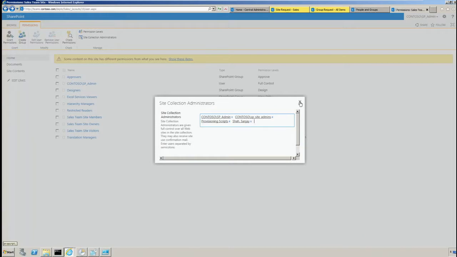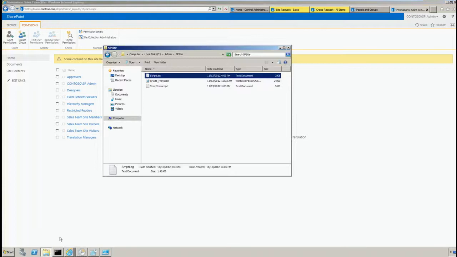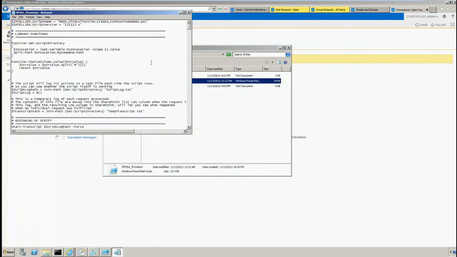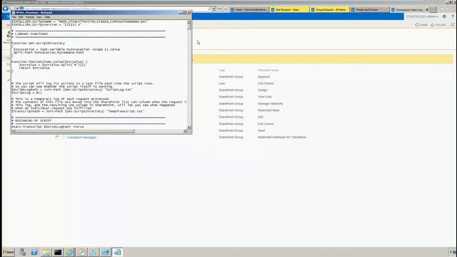So let's look at this script and see what this script is doing. So I go into the script, open it. Whoops, let's do the IDE, or the ISE.